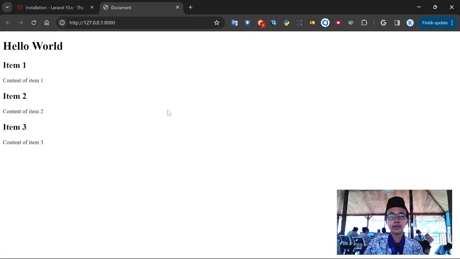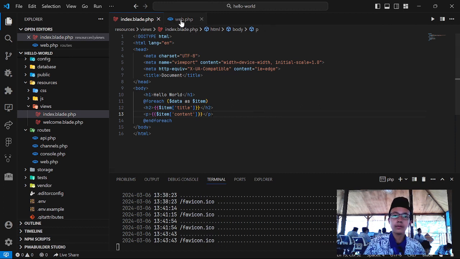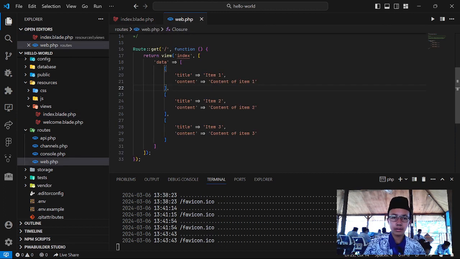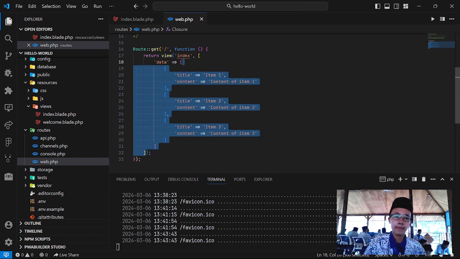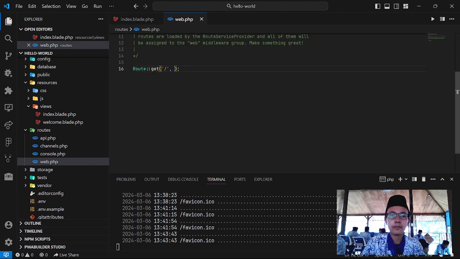So now that it's working, we will now create a model. So now I will delete this part here, or cut it.